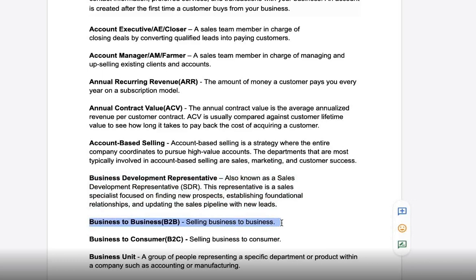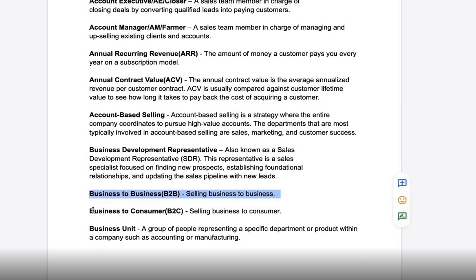Business to business, B2B. This is business selling to business. So this is an example of Salesforce, a leading software company, selling their CRM, customer relationship management software, to another company. Business to consumer, B2C, selling business to consumer. So Netflix.